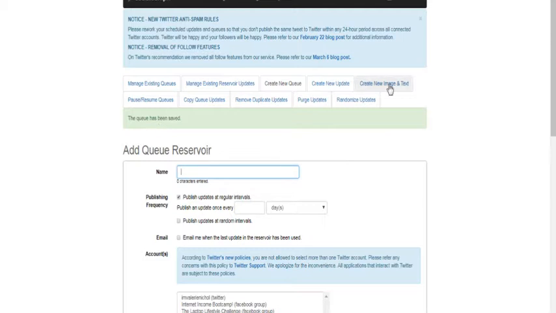Woohoo! Right? So you'll go in, and if you want to have an image, which I almost always do, then I will select Create New Image and Text. If you don't care about having the image and you just want to get the written word out there, then you can just select Create New Update. I rarely use this. I love this for the feature that you can add the pictures. So we're going to go with Create New Image and Text.